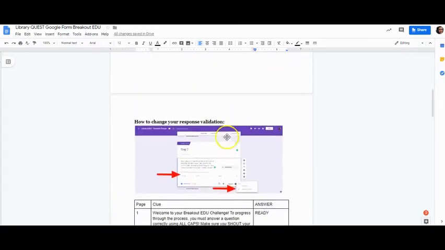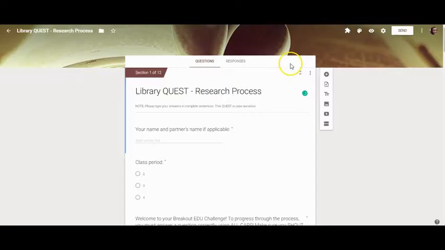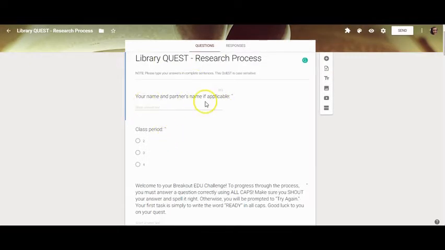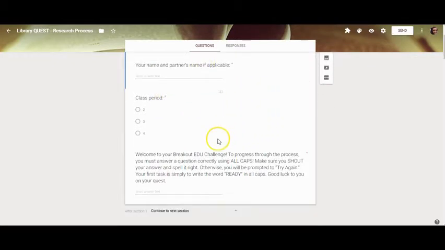Again, make sure that you are changing your response validation and that you're entering that answer accurately. Other things to think about: when building your Google form, you may want to include an answer response where students can put their name, if they're working with a partner, also their class period, so that when you go to grade or evaluate their responses, you can check to see who is understanding what.